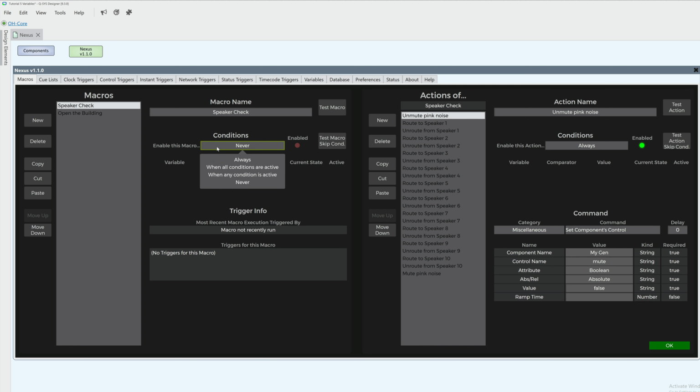Choosing either of the remaining options reveals this section below. When any conditions are active means that if any condition listed below is met, the macro will be enabled. When all conditions are active means that the macro will be enabled only if all the conditions listed below are met. For this macro, set it to all conditions.